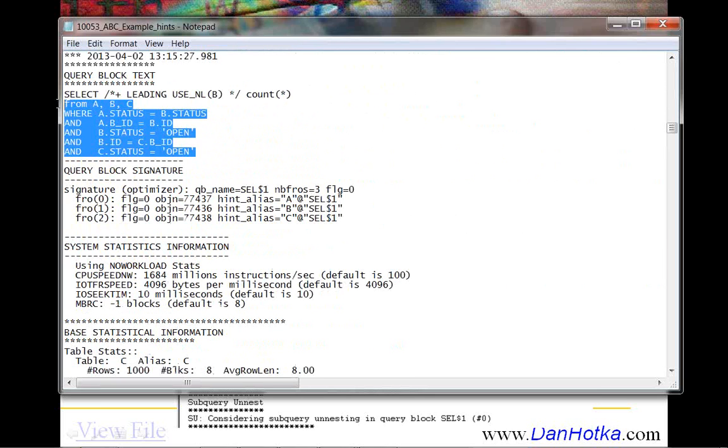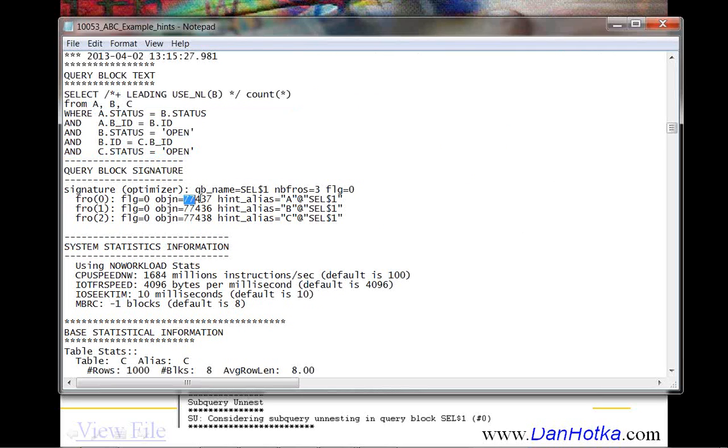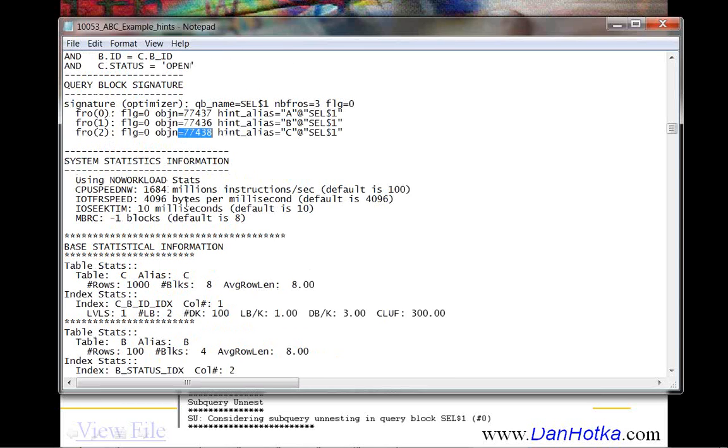So now we're back to the one we submitted. There's where it's assigning everything. It's got its object IDs. This is why, when you use aliases, it resolves the alias back to the object ID. That's why you need to use the aliases and the hints.